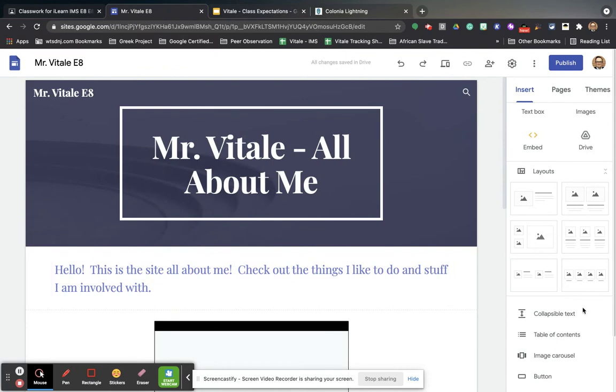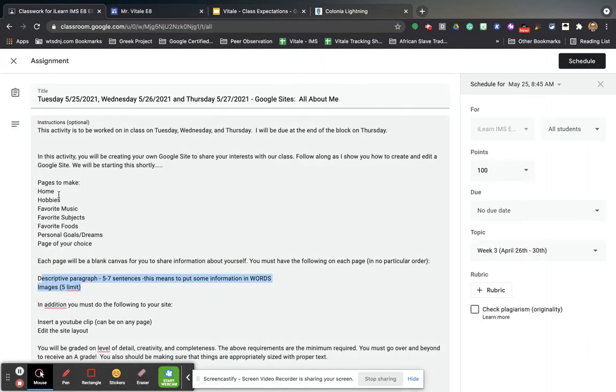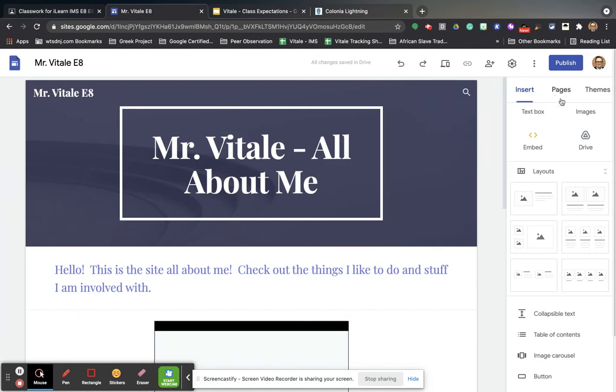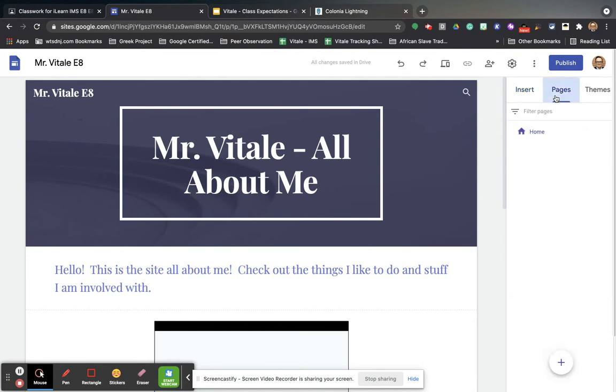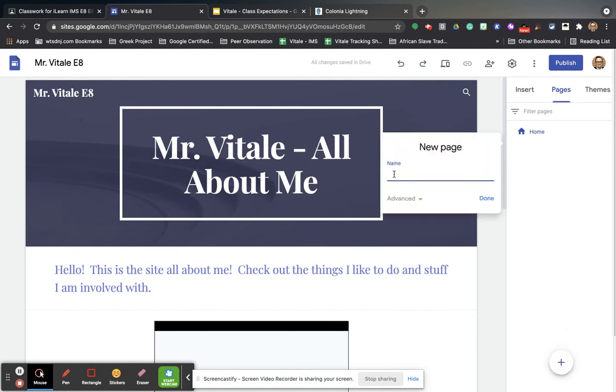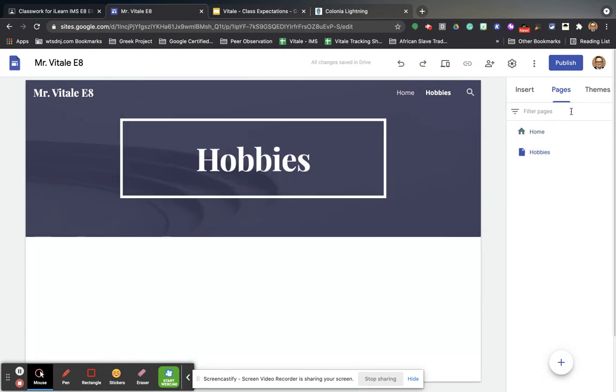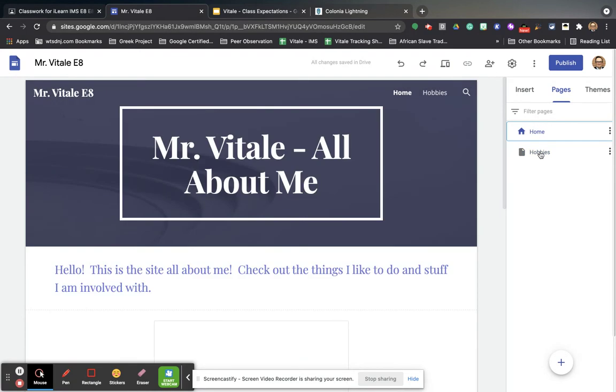You also have these different layouts over here on the side. For example, one of the things that you have to do is you're going to put in your hobbies. Okay, let's do the next page. In order for us to insert a new page, we are going to click on pages. And then we're going to go to this plus sign down here at the bottom, and we're going to add a new page. We give it a name. We're going to call it hobbies. And we click done, and it's going to go with the same format as our home page.